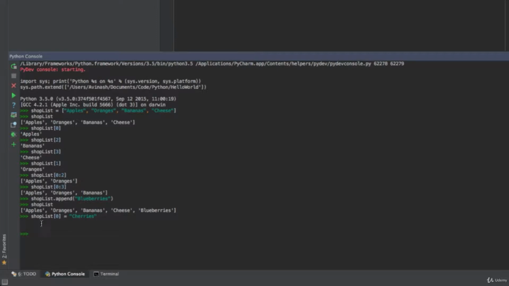Go ahead and understand the syntax. We're basically saying that whatever item exists at this position, update its value to cherries. So now when I say shop list, instead of apples, I get cherries, oranges, bananas, cheese, blueberries. So that's one way you can update values in an index, and the append method allows us to add objects to our array or to our list.